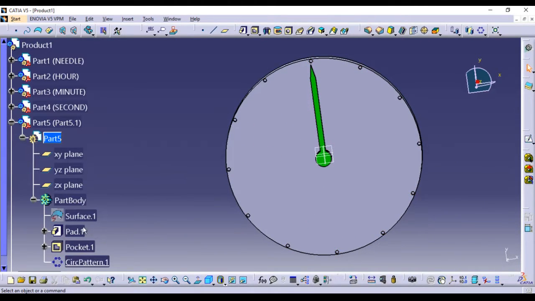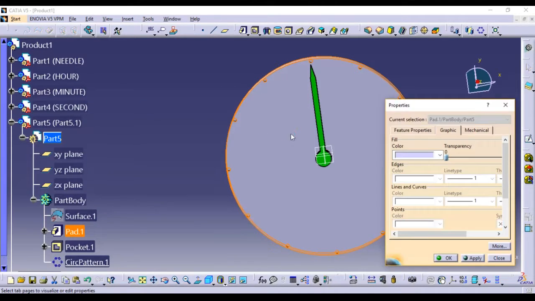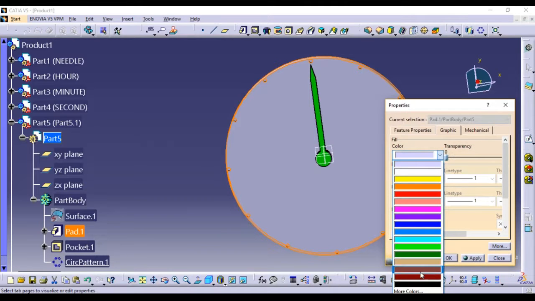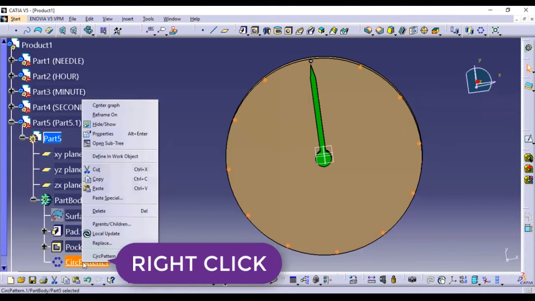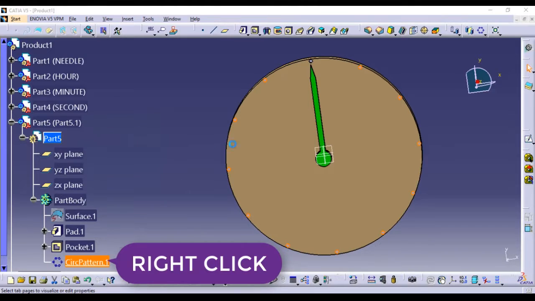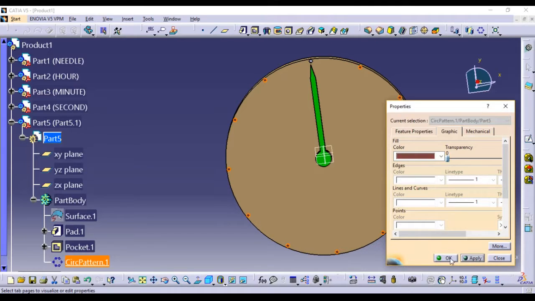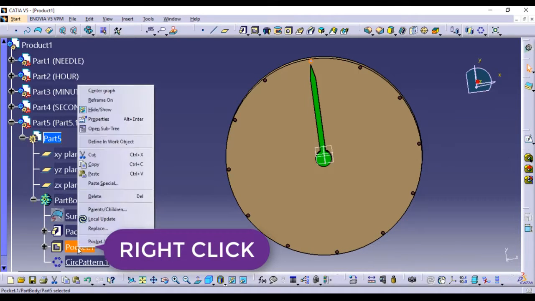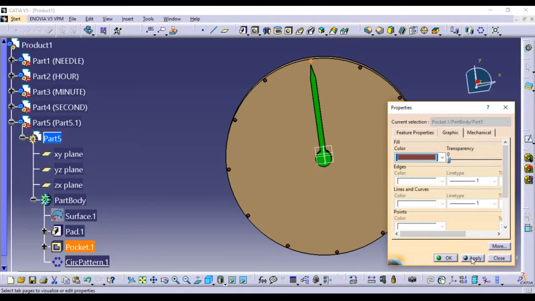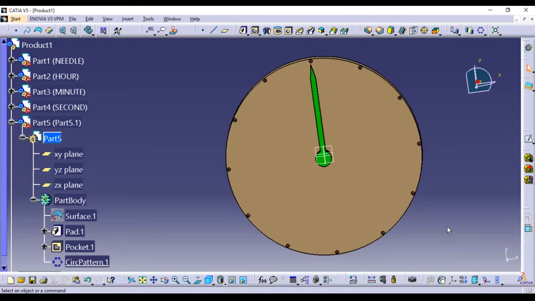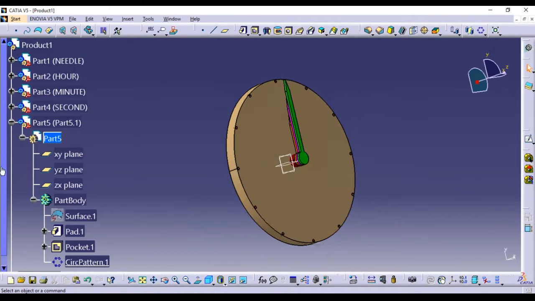Now you have to assign colors differently. Here is the pad, right click here, click on properties and assign this to this color. Again click on circular pattern, click on properties and assign this to this color. Again click on pocket, right click on properties and assign this to this color. Okay, now we have to do something constant.